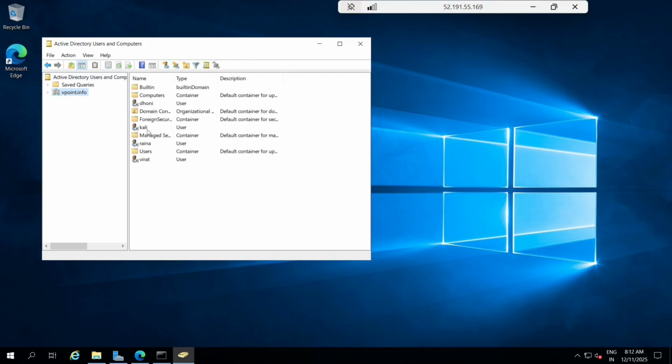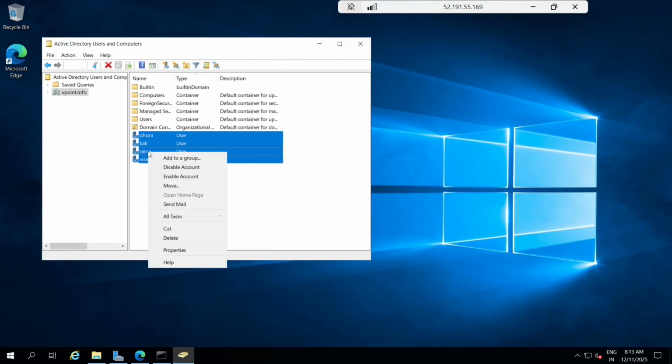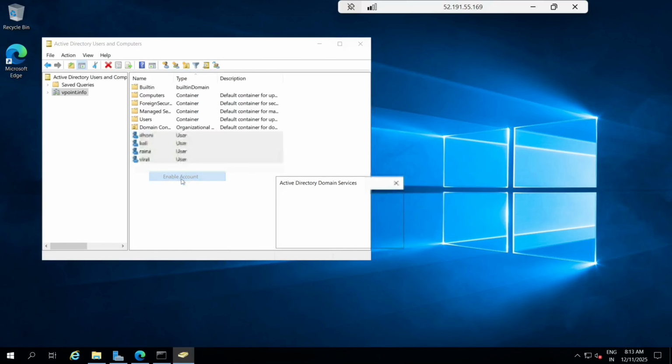Now I check in Active Directory domain service. You can see the four users are available. These are the four users: Dhoni, Virat, Raina, and Kali. So these four users are available here in Active Directory. I'm going to enable these users, enable account. Okay.